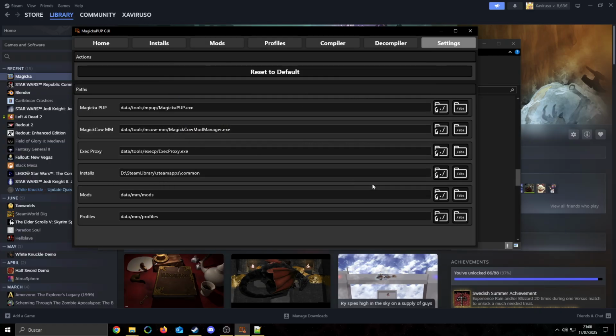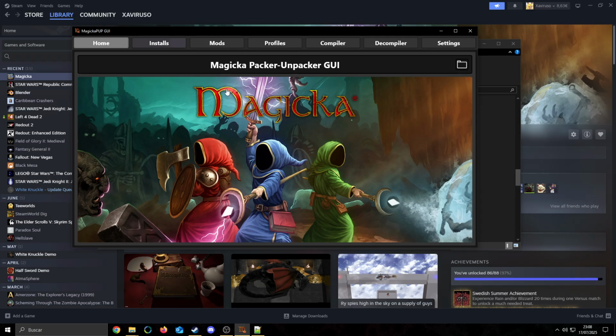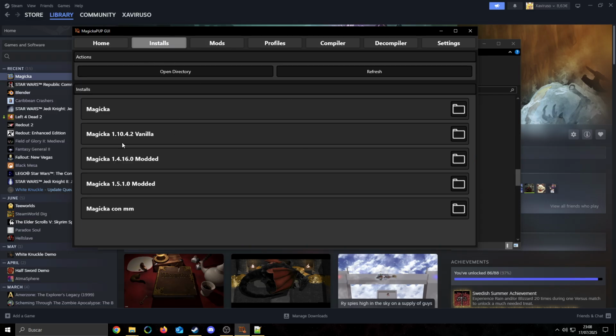So we can select this directory here, and it now selects the Steam library, Steam apps common. And if we go to installs, it's gonna load up every single install right here. So as you can see, we got Magicka 1.10 vanilla, 1.4 modern, and so on. So this is literally just displaying the name of the directory that you selected, right? And that's literally all there is to it.